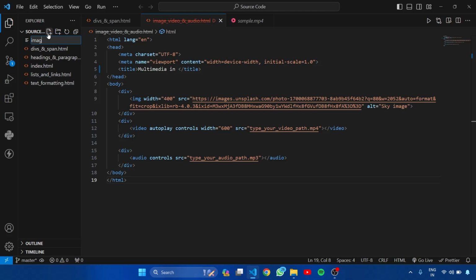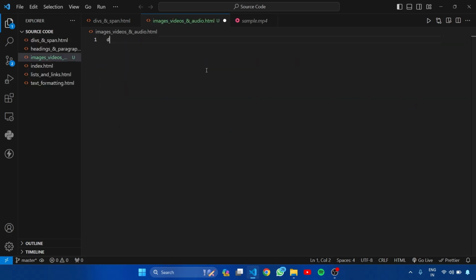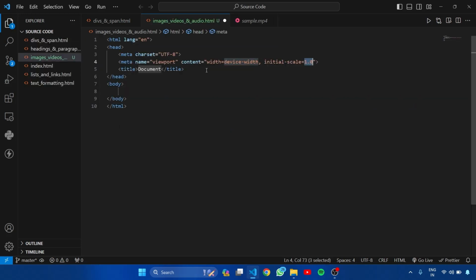Here I am creating a new file named imagesvideoaudio.html. Let's set up the basic HTML syntax by typing doc. Now in the body, I am creating a div for image. HTML has a tag called img to embed images on our page. It's a self-closing tag and doesn't require an end tag. The img tag has a very important attribute called src, meaning source, where we provide the path to the image.